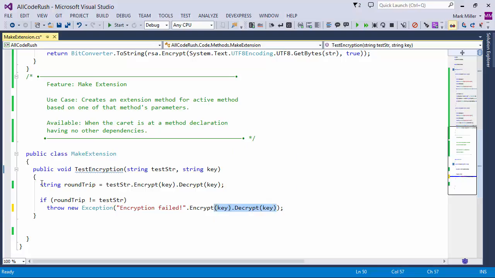So the extension method is available on all strings, so I can use it everywhere now. Just a nice way to create extension methods. Very nice. Great stuff.